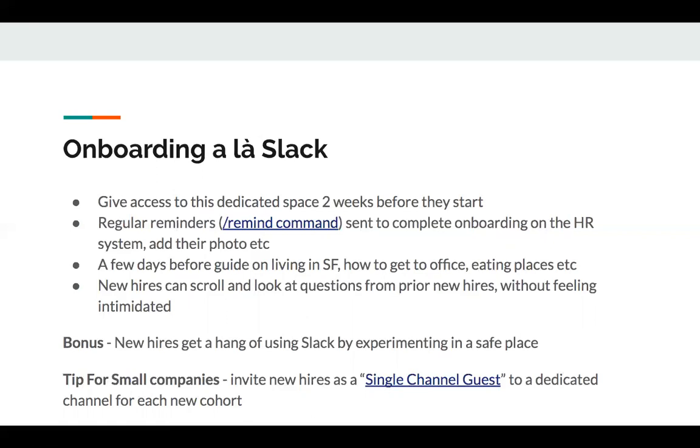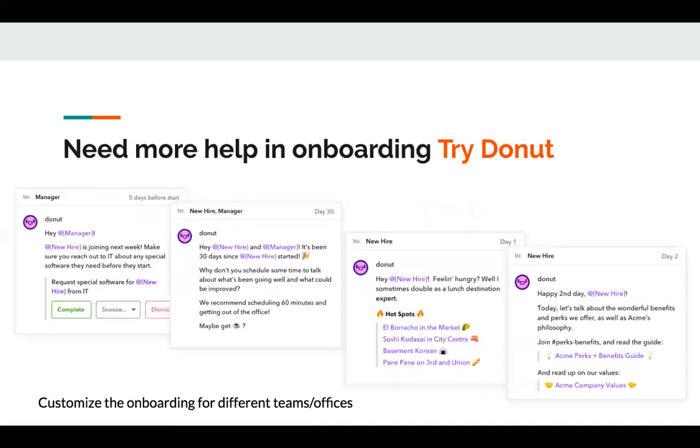So that's how Slack does onboarding. As I previously said, Slack is a big organization, and this workflow works great for them. If you're a small or a mid-sized firm, what I would suggest is that you can do something similar, but at a scale that suits the size of the firm. You can just invite the new hires as single channel guests and have a dedicated channel for every new cohort, right? So that's a bit about how we use channels for onboarding.